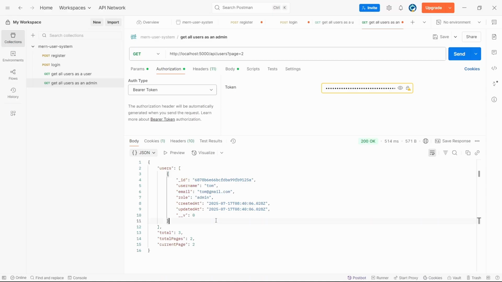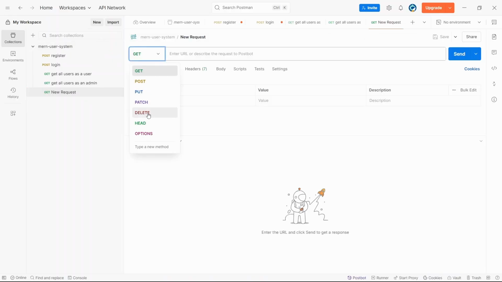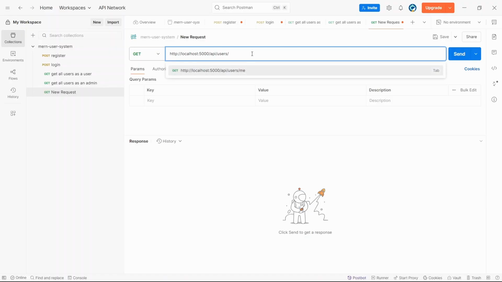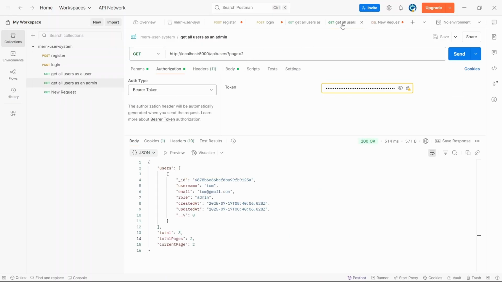Okay, so as you can see, we can work with this route. Why? Because it is accessible only to admins, and since we are logged in as an admin, we can work with it. Okay, so let's save it, and now let's create a route to be able to delete users. So it has to be delete, and the path has to be users, and here we need to provide an ID of a user that we want to delete. So here let's say delete, and then we can open this tab.